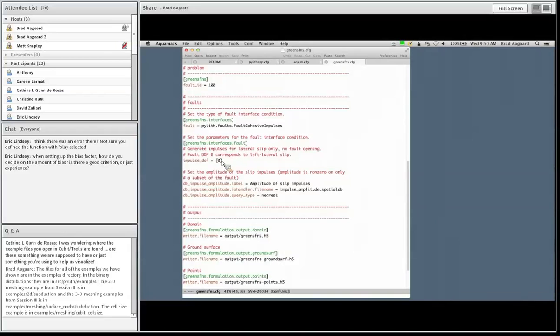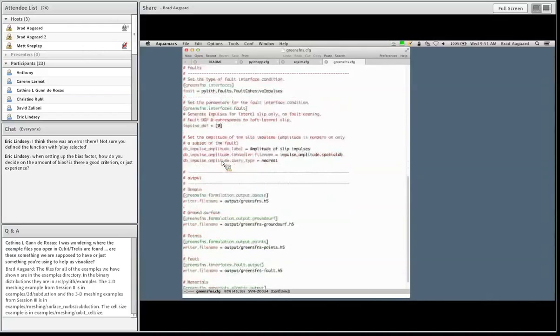Then to define where the slip amplitude should be applied to the fault, we don't have to compute Green's functions for every single vertex on the fault. We can just limit it to certain patches, and that's what this spatial database is doing. We'll look at impulse amplitude. Wherever this impulse amplitude is non-zero, that's where the impulses will be applied. We're going to use nearest interpolation. And then for our output files, we're going to preface everything with greensfns. For our ground surface, we do greensfns-points, points, fault, faults, and state vars, state vars.